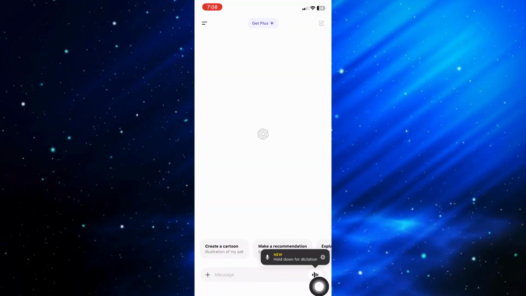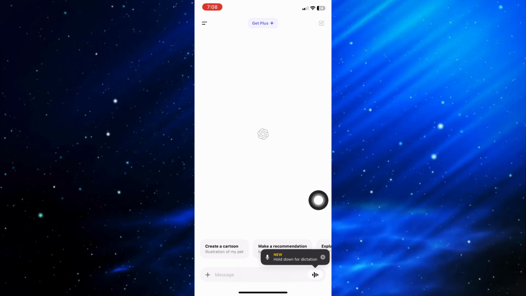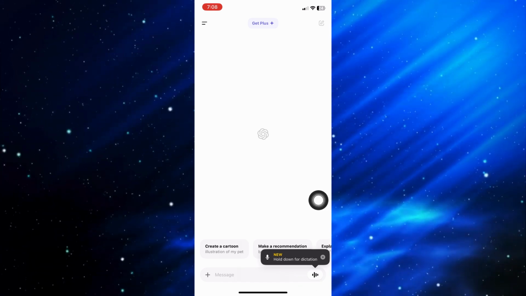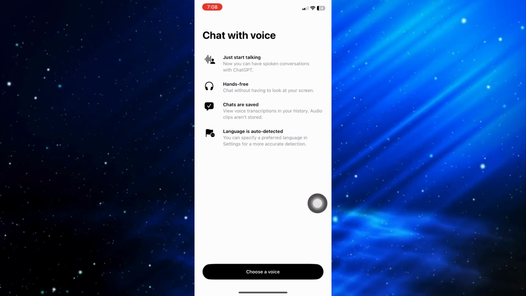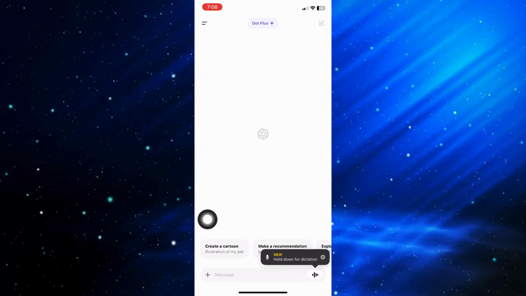You can just go ahead and click on this button to access the conversation mode for ChatGPT. Go ahead and click on choose a voice.